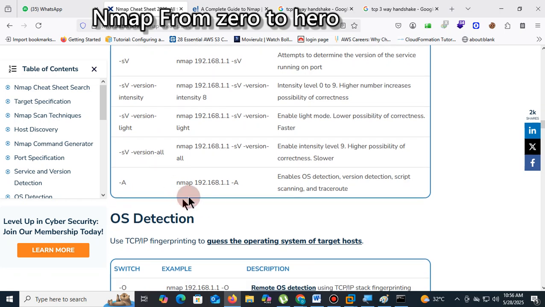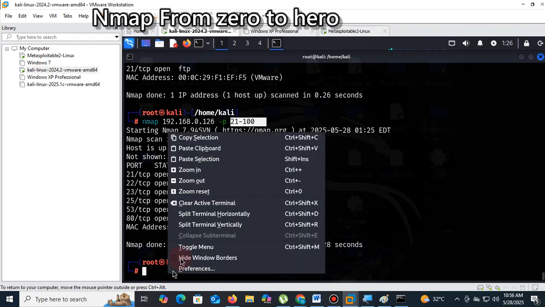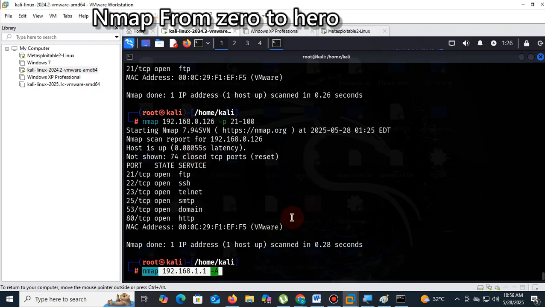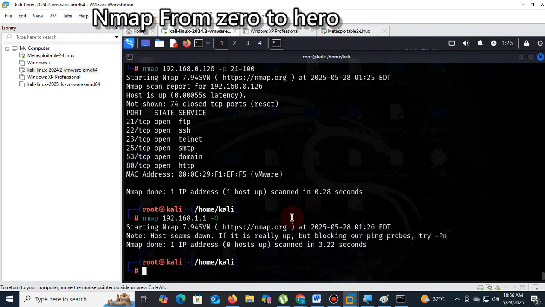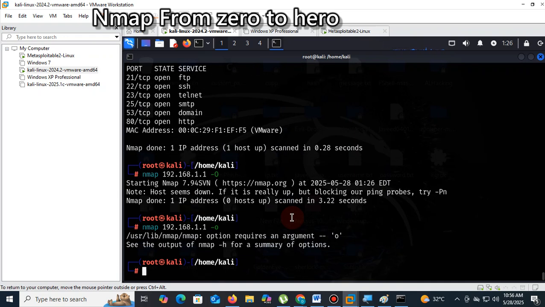Which version is there? So there is another command, the same as -O. It will also find out the OS detection. Here it is capital O. Okay. It will also find out the OS detection. One minute. Oh, it got an error. It is not showing any result.